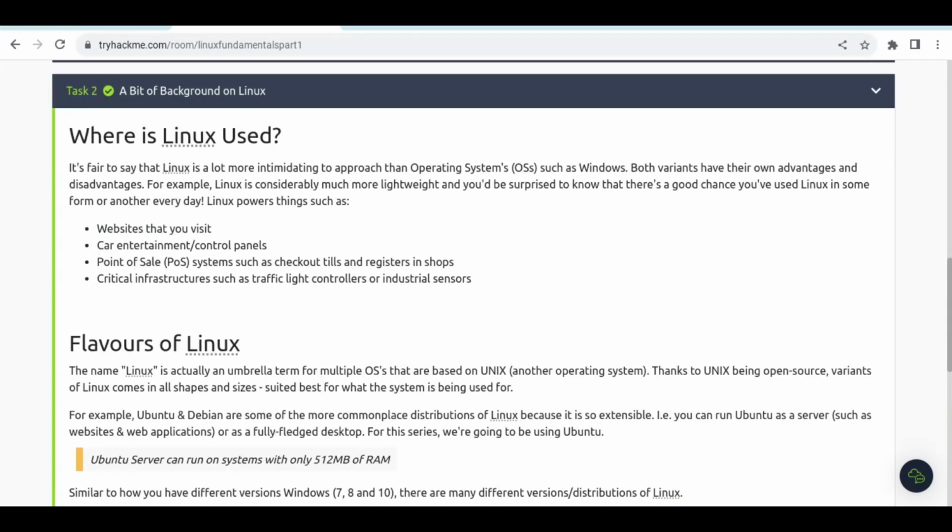To Task 2, a bit of background on Linux. It's fair to say that Linux is a lot more intimidating to approach than operating systems such as Windows. Both variants have their own advantages and disadvantages. For example, Linux is considerably more lightweight, and you'd be surprised to know that there's a good chance you use Linux in some form or another every day.